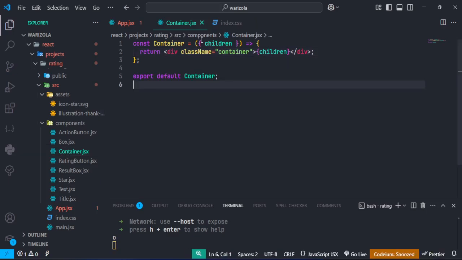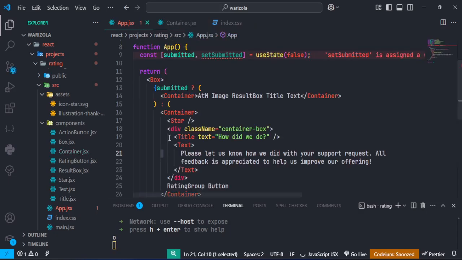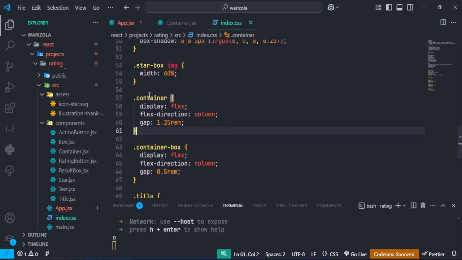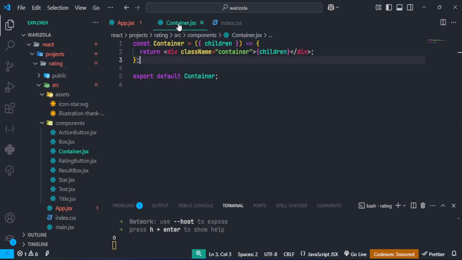And as you can see, the only prop that we are receiving here is children, which means whatever you pass under it, it will just stack them on top of each other based on our CSS that we have here, where we are displaying flex, direction is this, and the gap is this. But we want to be able to change the direction of this component based on whether we want it to be row or not.